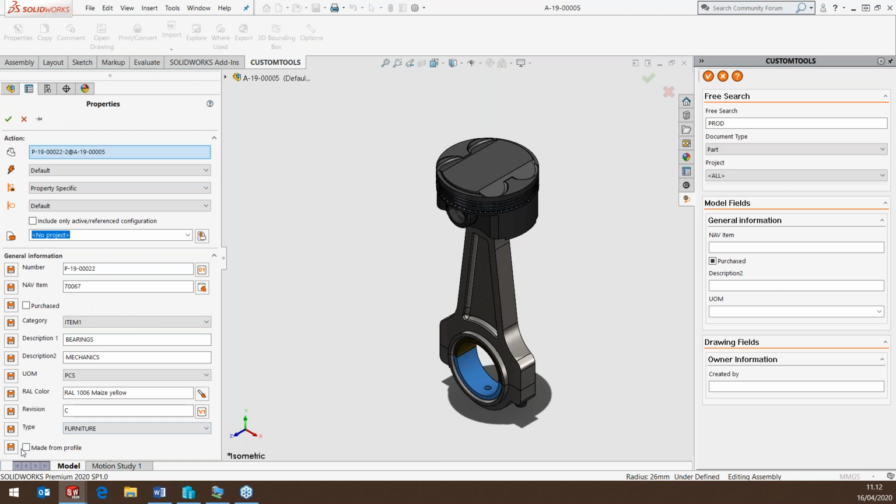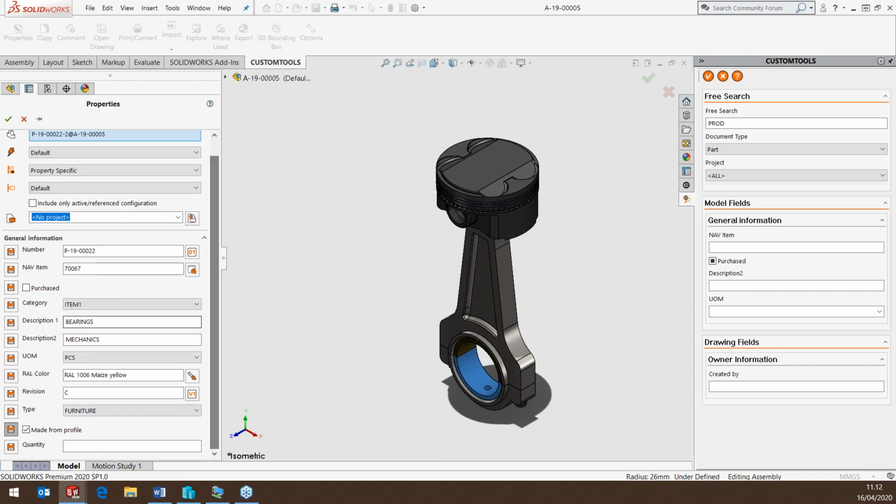So I can define here that, for example, this is made from a profile, and I will define that this is 0.5 because I know I only need half of the plates to create that part.